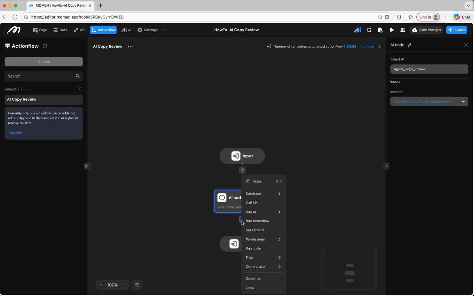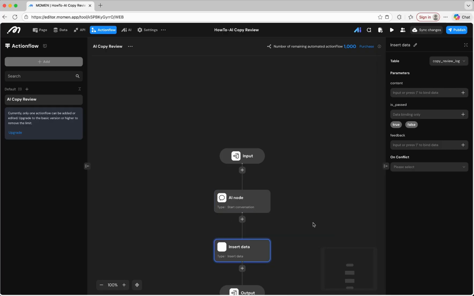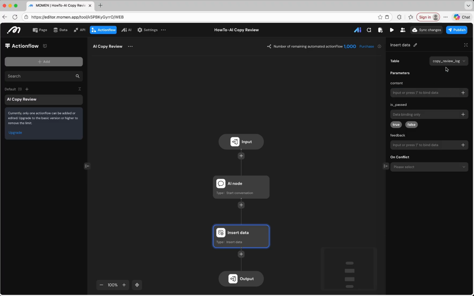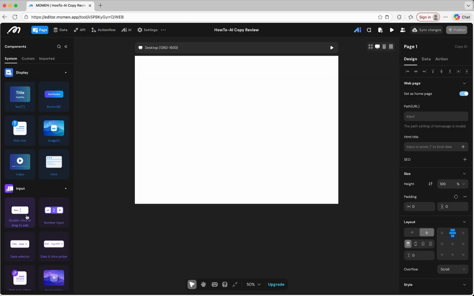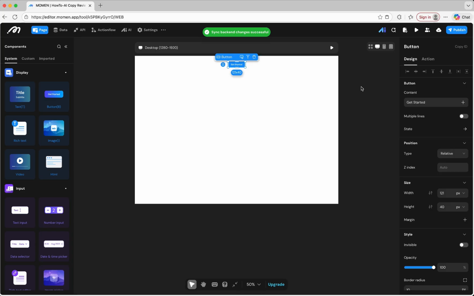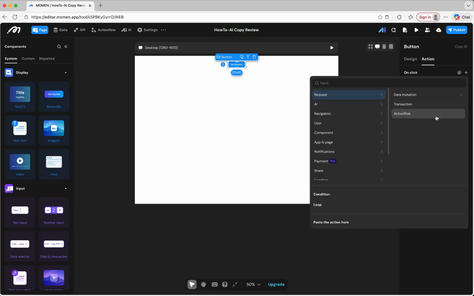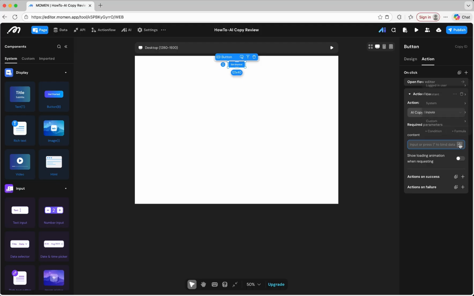Step 3, add an insert data node. Store the original copy along with the AI's pass-fail result and the feedback suggestions into the table. Click sync again. Then, on the front end of the page, add an input box and a button. Bind them to the action flow you just created and pass the input value as a parameter.